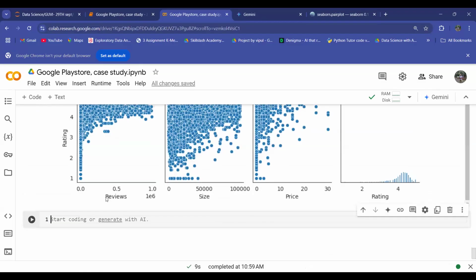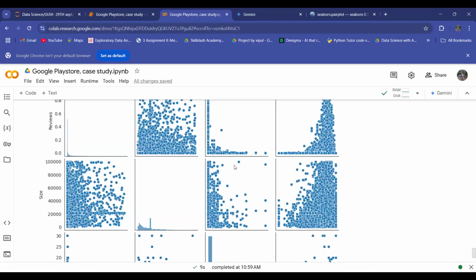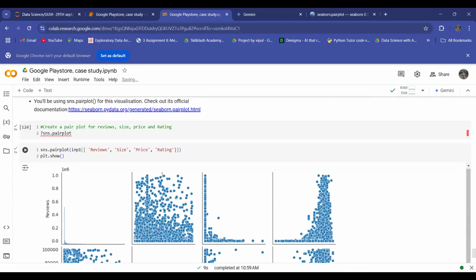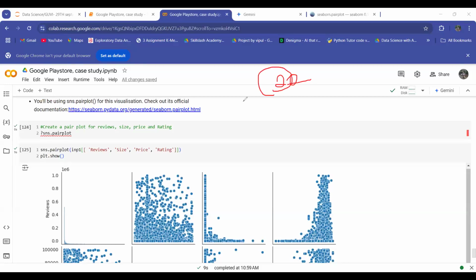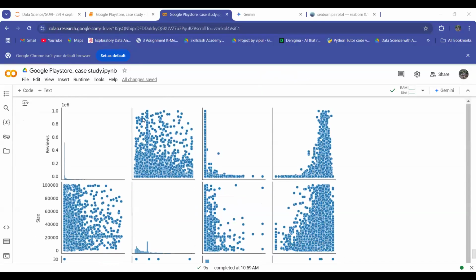And how do you read this pair plot? Just a minute, it is a little heavy function. If you have, let's say, 20 columns and you're trying to plot a pair plot for those 20 columns, it will take multiple times. It will take 5 to 10 minutes.